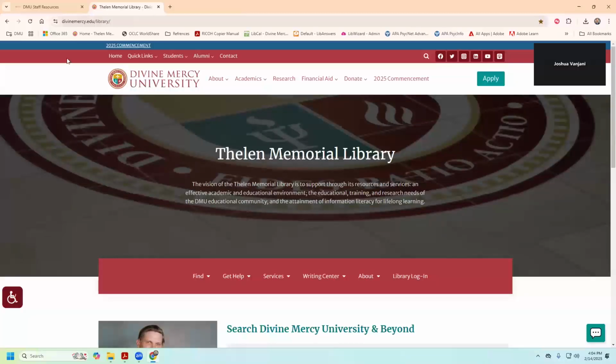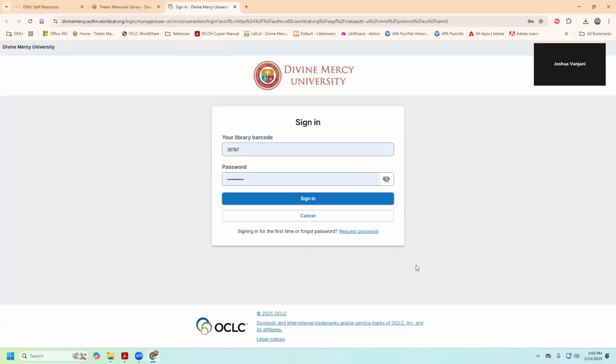First, you'll navigate to the library website at divinemercy.edu/library/. You'll come down to sign in using the library login link at the top of the navigation bar. Doing so will allow you to utilize more of the library's electronic resources that require authentication. You'll sign in using your unique barcode that you got via email and your password.